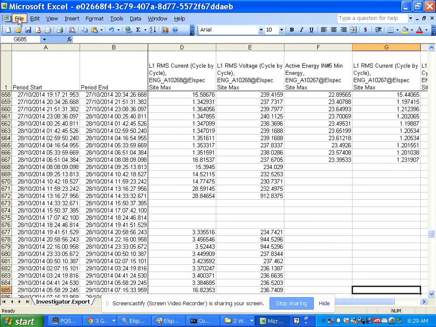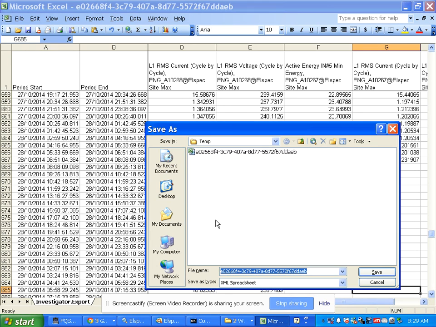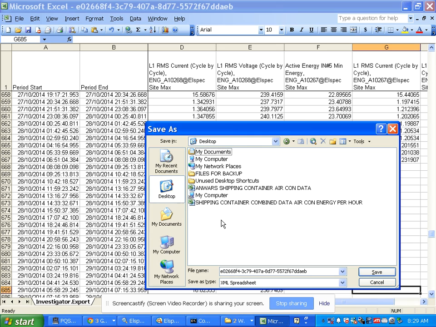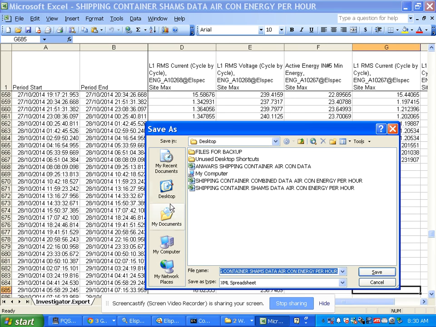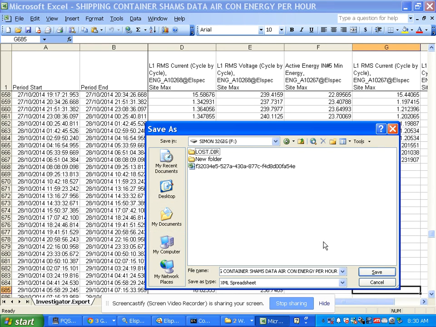So we'll just save that now. File, save as. We'll save it to the desktop first. Shipping container data. Okay, Shams data. No, that's not actually per hour. I think that's, okay, that's roughly per hour. I'm not sure what those time divisions are there. Okay. And I'll save that to my USB drive too. Save.